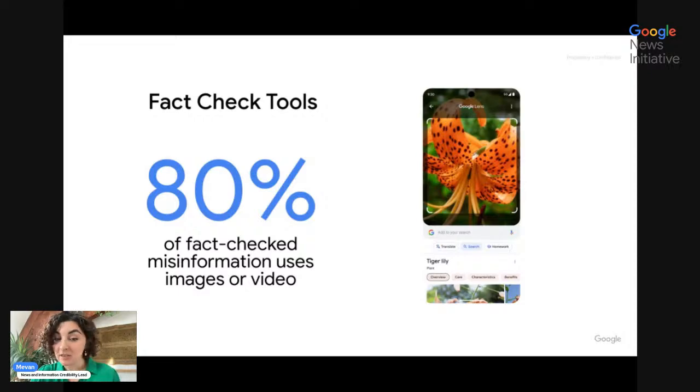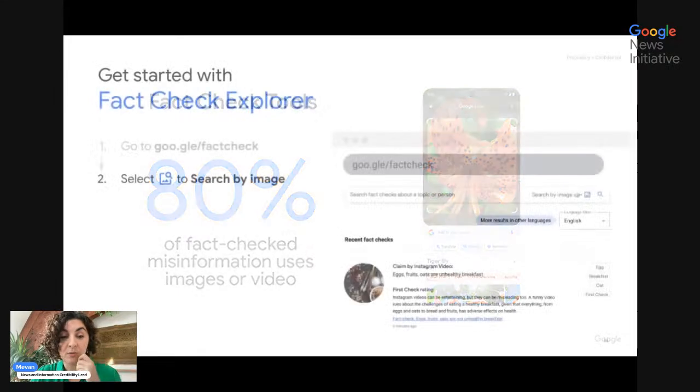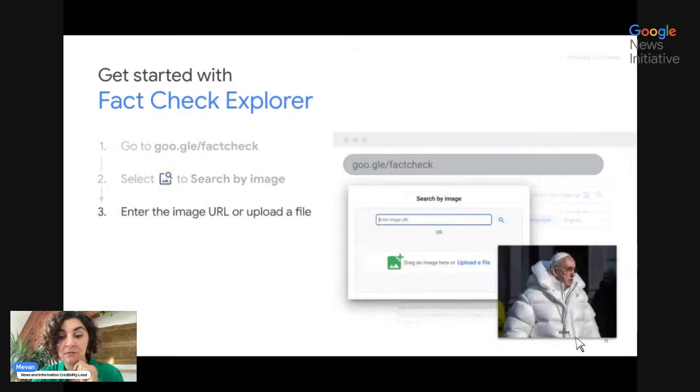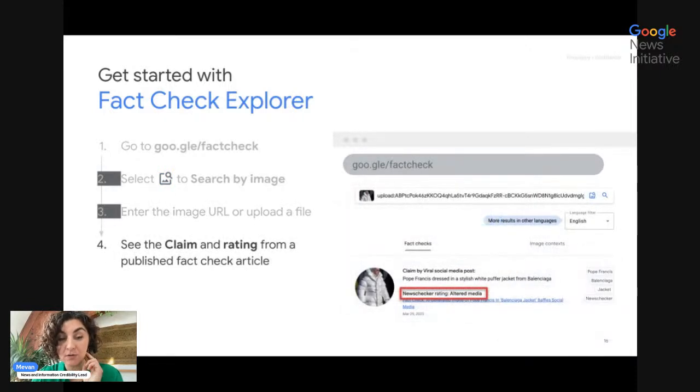So we recently learned that 80% of fact check misinformation uses images or video. So we've added the feature to be able to search by image as well into the Factcheck Explorer now. So now instead of just typing in Trump, you could even upload a specific picture of Trump, and it will show you if that image has featured in any fact check ever written. And that has proven to be quite a useful resource.